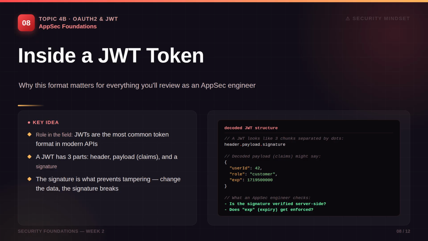Why it matters. A surprising number of real-world vulnerabilities trace back to servers that accept a JWT's claims as automatically trustworthy, without ever actually verifying that signature server-side, effectively trusting the contents of that sealed letter without ever checking whether the seal was real or had been tampered with. Understanding this one mechanism deeply will let you immediately spot one of the more subtle but genuinely common categories of real-world API vulnerabilities.